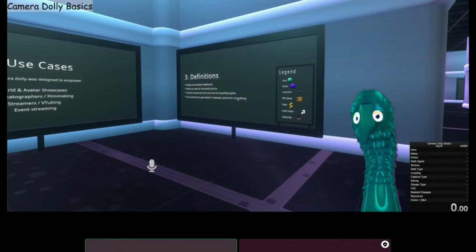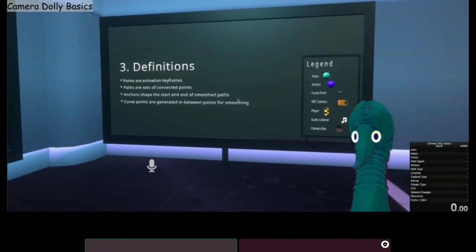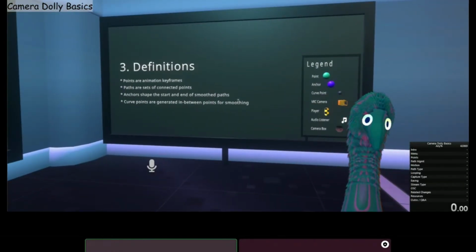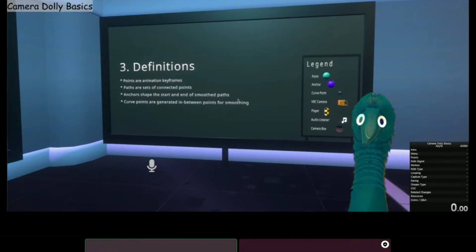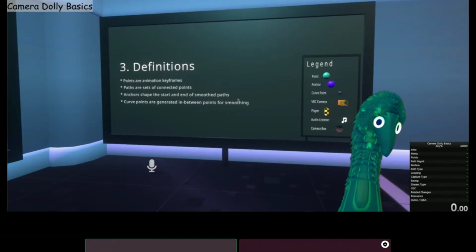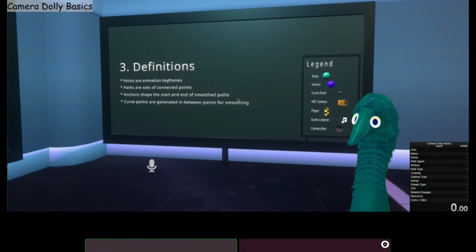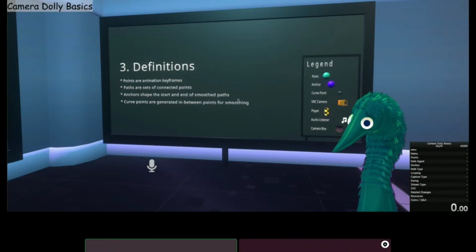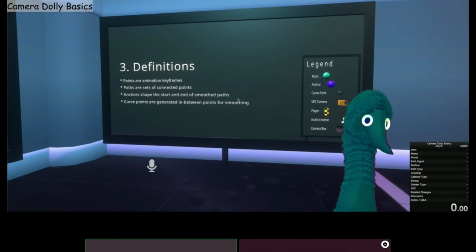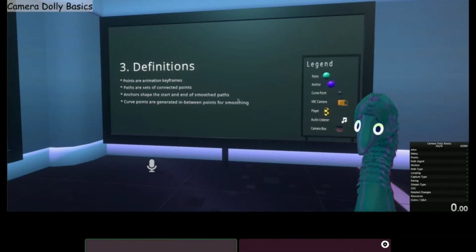Let's go over a couple of definitions before we get going. So in this tool, there is the concept of points, and points are essentially keyframes. If you've worked with animation tools before, you'll be familiar with this. A keyframe is one step in the animation that you can set various animation parameters and camera parameters on. We'll go through what that looks like in a moment.